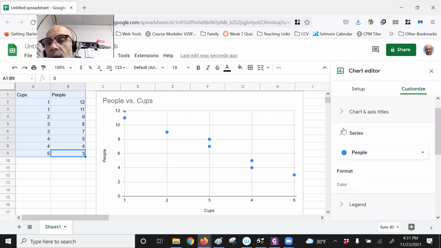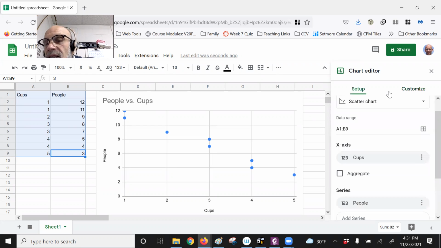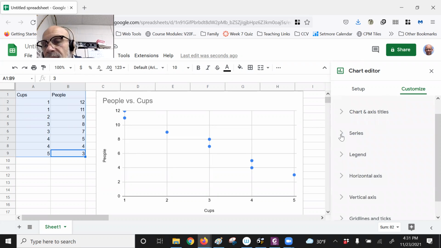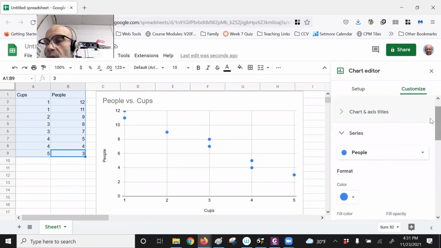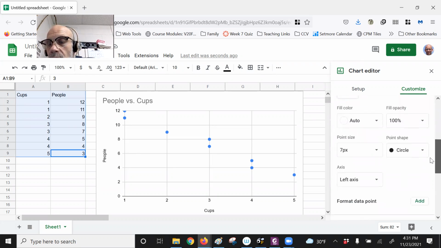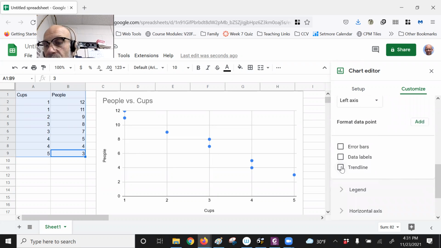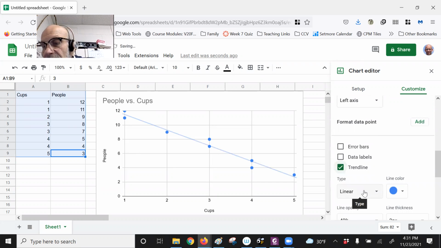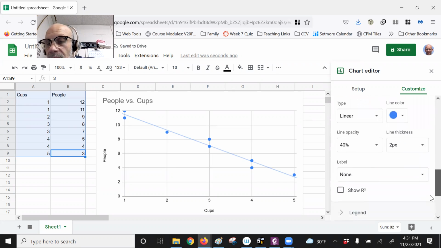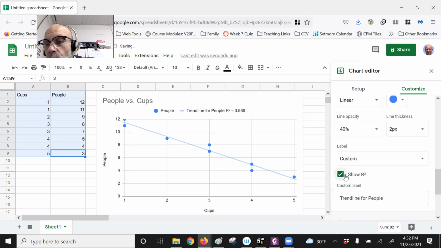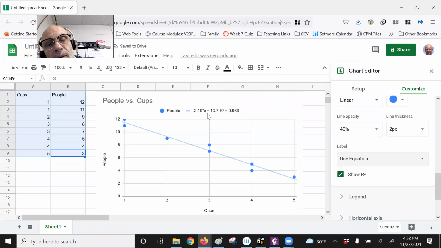So it's actually, let me just come back, setup. So I'm going to customize. I'm going to go to series. I'm going to scroll all the way down until I see, oh, I want to add a trend line. And I think it's linear. So I'm going to have that trend line. And then I want to show R squared. And then the label, I'm going to use the equation. I want to show R squared, and sure enough, there's my regression equation.